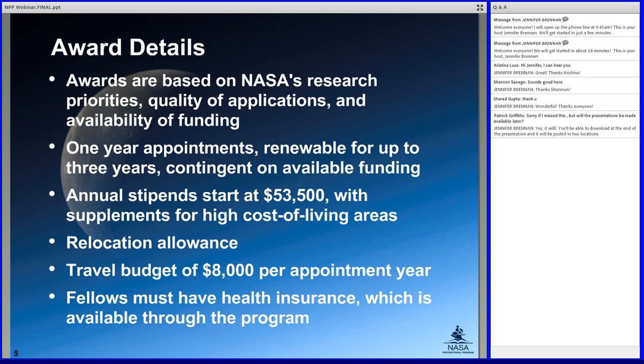The program has a very generous relocation allowance, whether it's moving someone within the U.S. or from a foreign country. Foreign nationals who are moved by the program to the U.S. to begin the appointment also receive financial assistance to move back to their country following the fellowship appointment.